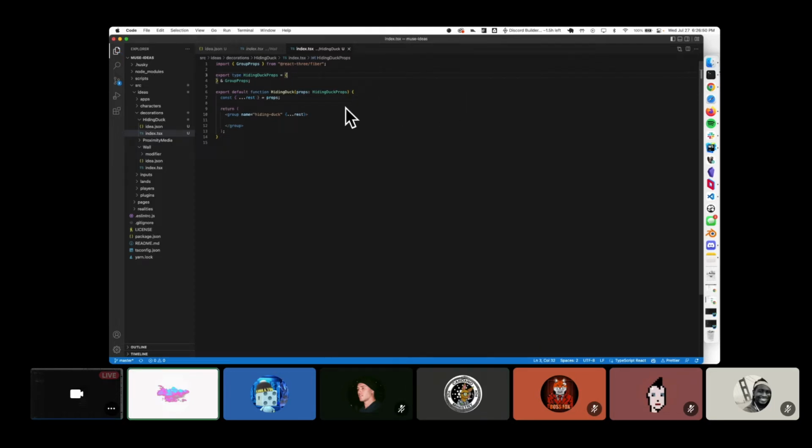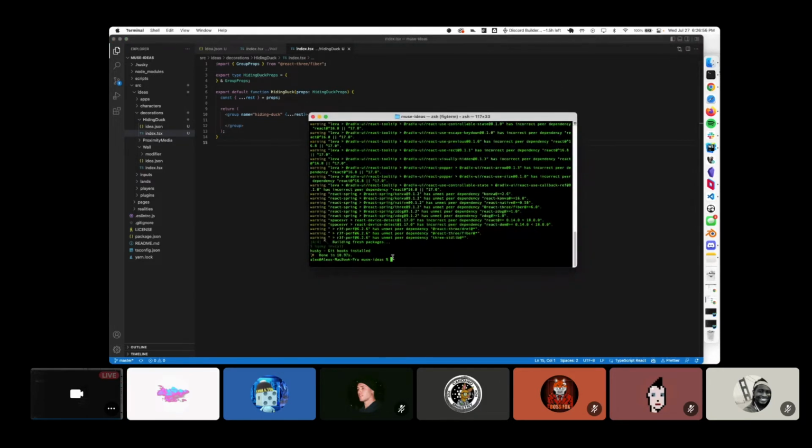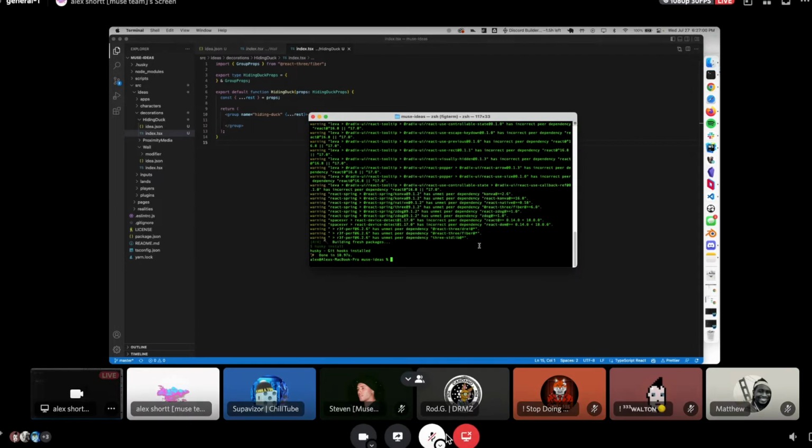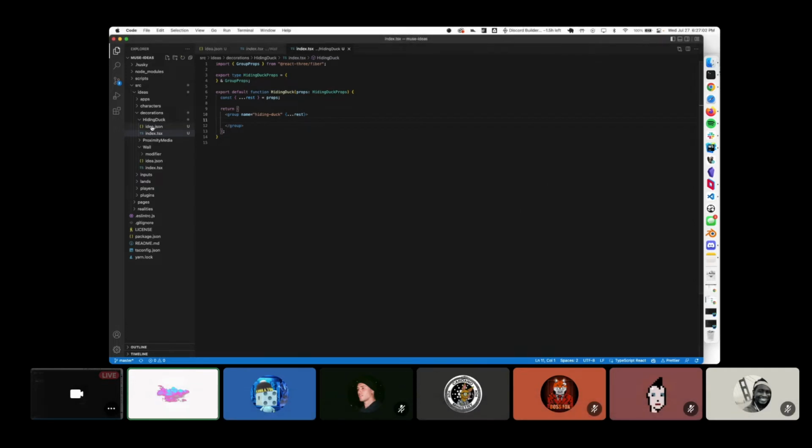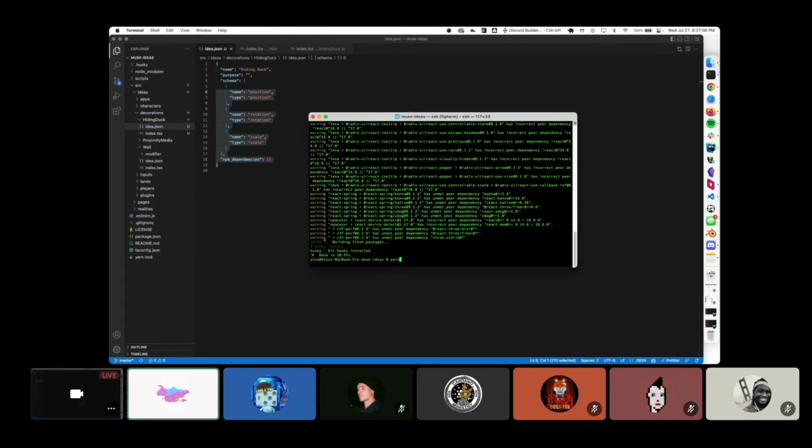But yeah, once we get all of this, I think we're one or two steps away from actually having everything figured out. So we ran yarn install, and now we're going to run one more command. Now that we have this idea.json file here, we can run this command, yarn sync.